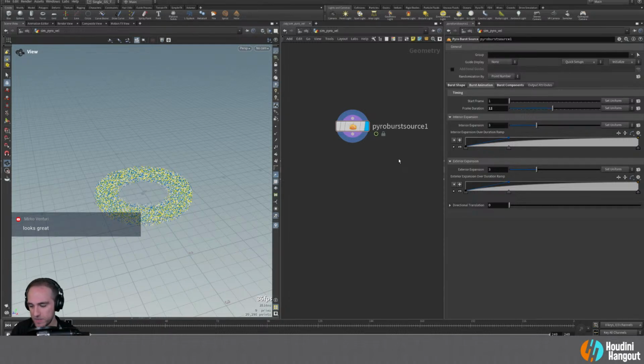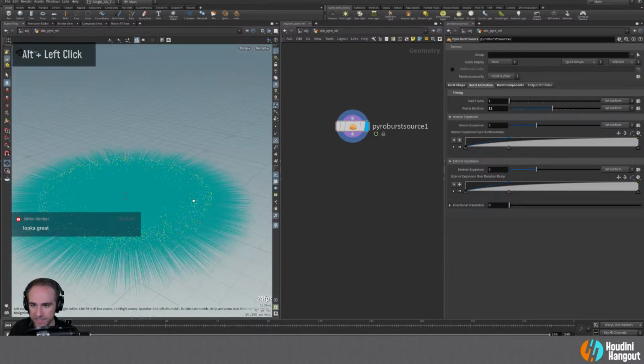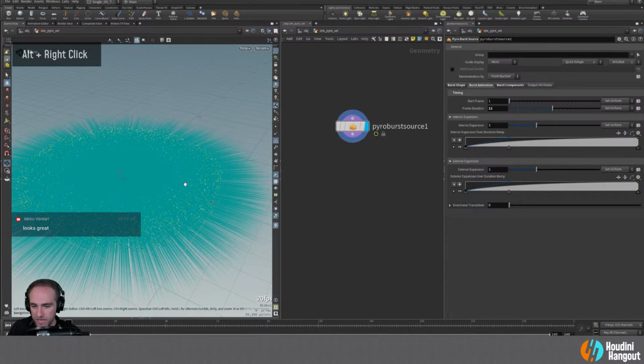Obviously UI and UX is a big part of what Side Effects is trying to do, making sure that the UI is helpful for artists and things like that. Okay, so we've got our Pyro burst source.